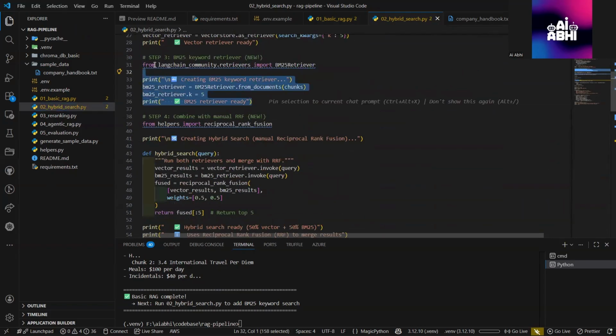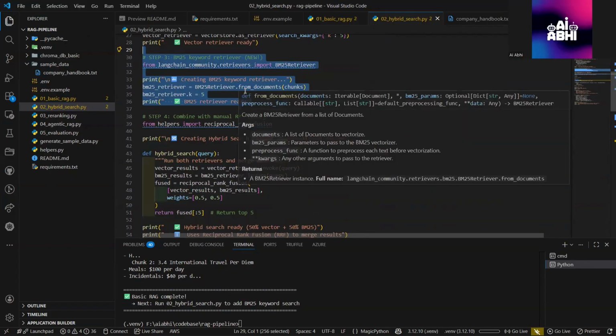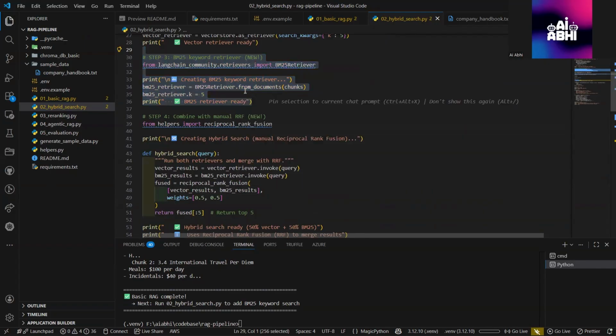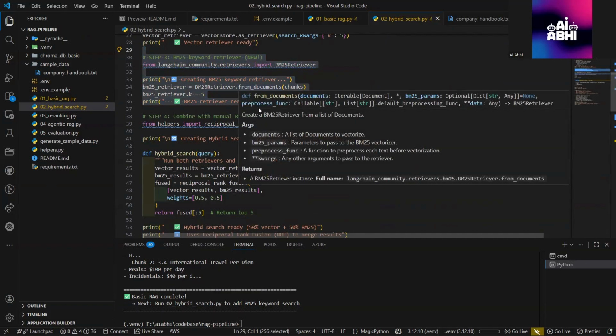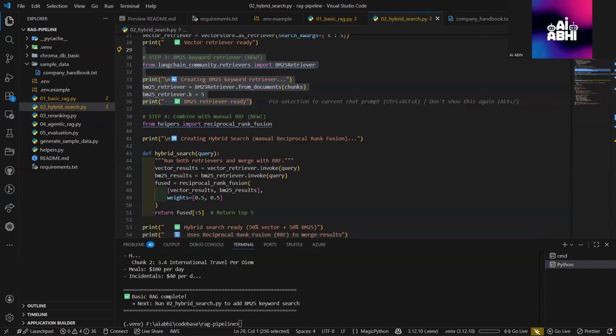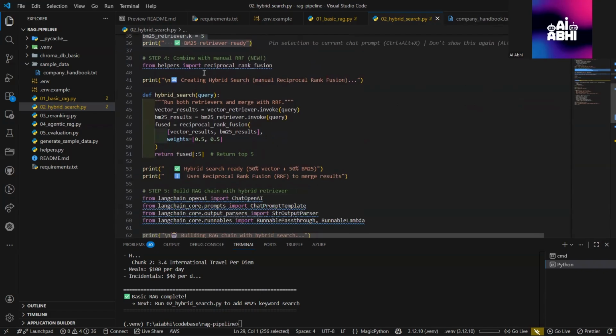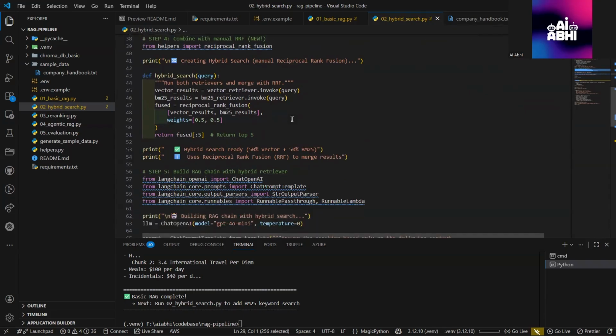See here, here is the BM25 retriever from LangChain community. BM25 is the algorithm behind traditional search engines. It counts the word frequency and matches the exact terms. So where vector understands the meaning, BM25 understands the spelling. Here's what's new: because the scores of cosine similarity and BM25 are in different ranges, we have to bring them into the same range, for which we use reciprocal rank fusion.